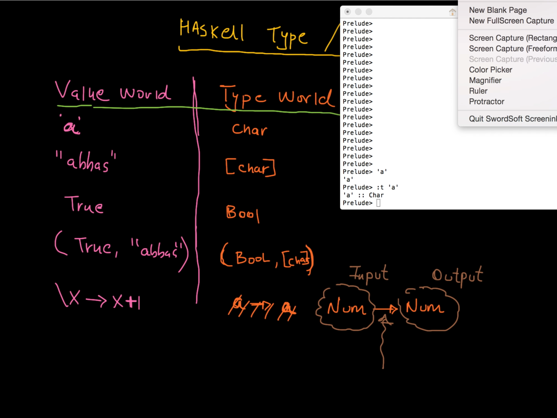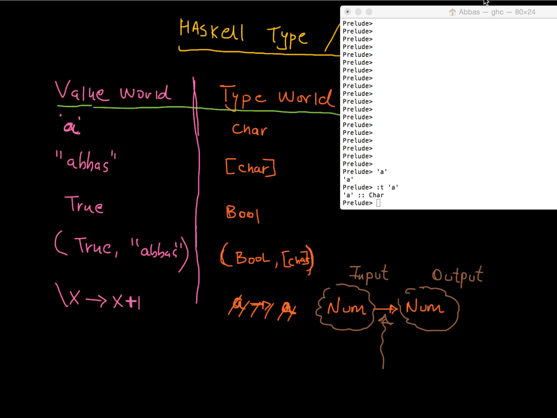All right, let me just turn on my drawing utility, the pen. Okay, and what I'm just asking Haskell at this point is, what is the type, and how do I know that? Because this is basically, think of this as a kind of function. It's a function that basically takes in some value, and it gives you back the type that is associated with it.